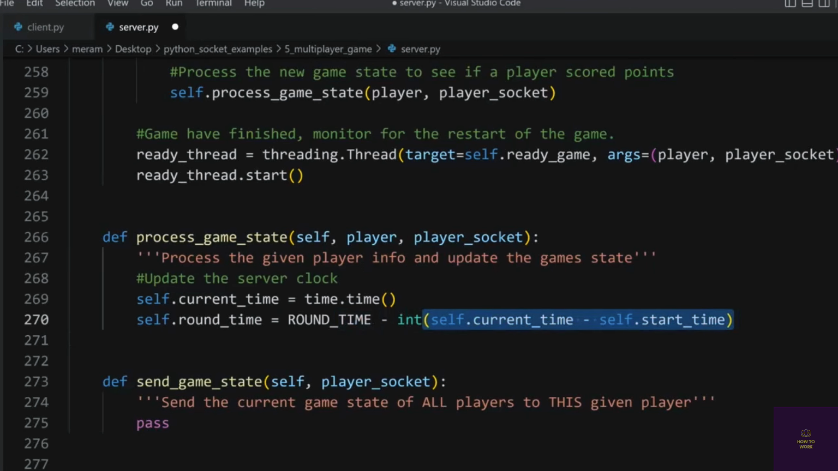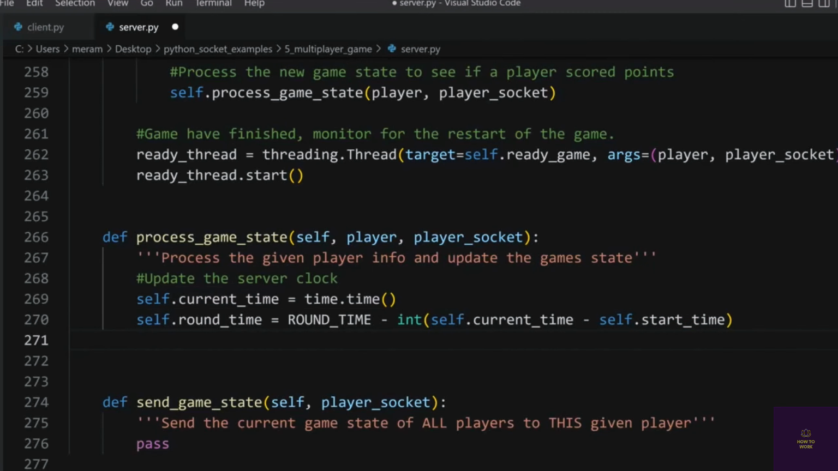I think that might be all I have to do. Round time minus, well, we'll see. We might have to come back to this to fix it, but I think that's pretty good. So if this is like 30 seconds, round time is 30, and current time is, I don't know, 1,000,001, and this is 1,000,000 seconds, we'd get 1 second. 30 minus 1 is 29. So that means round time would be 29 seconds. I think this should work. And if it doesn't, we'll just come back and fix it.